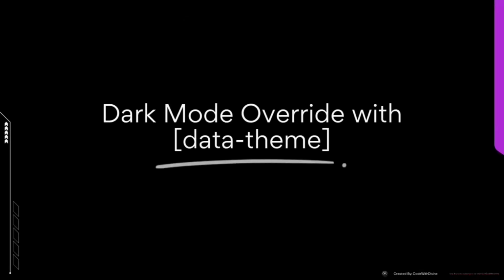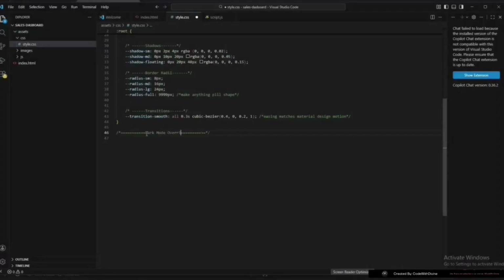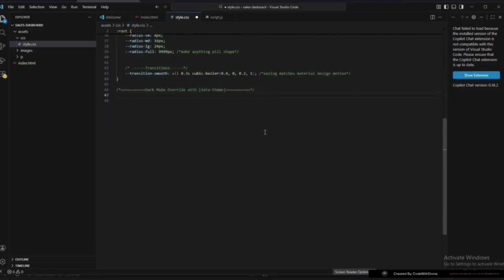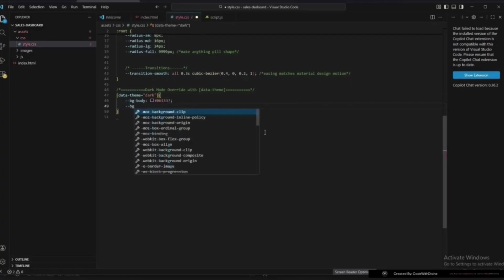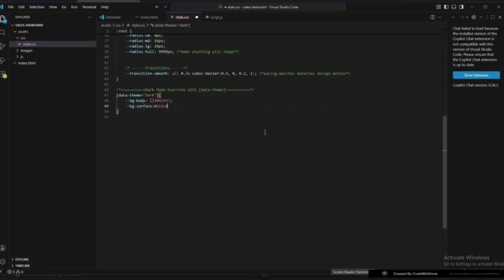Dark mode override with data theme. When JavaScript adds data theme equals dark to the HTML element, these rules fire and override the light mode token values. Every element in the page automatically updates because they all consume the variables with var.